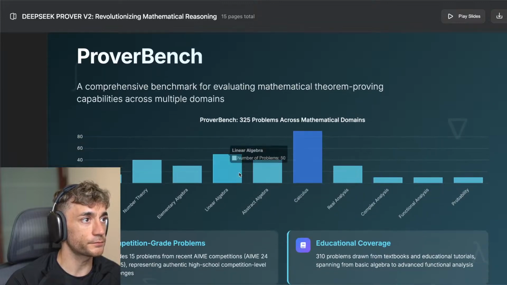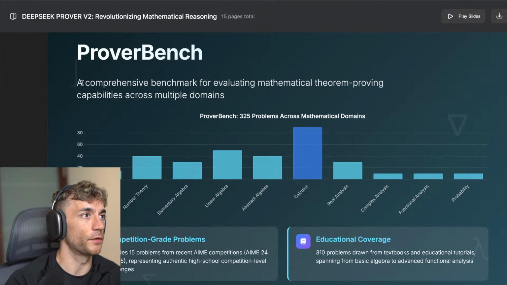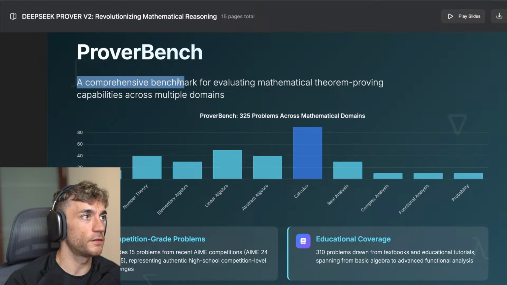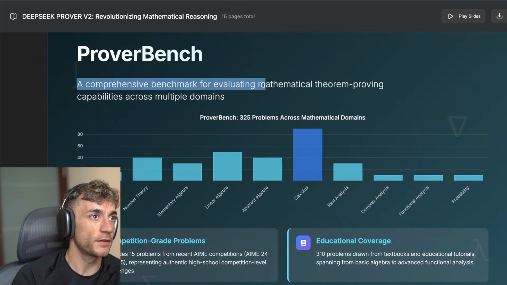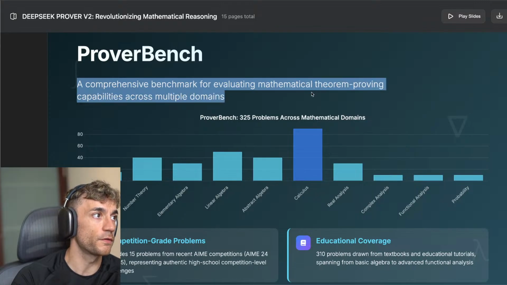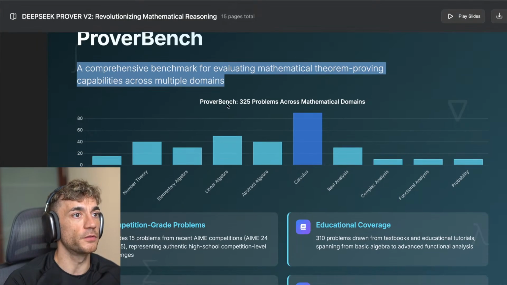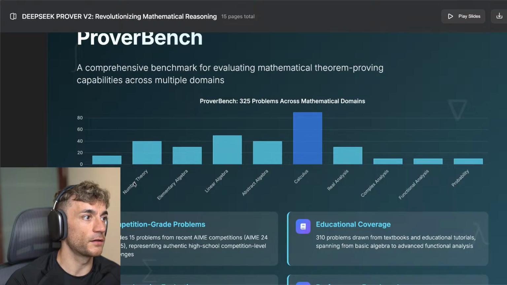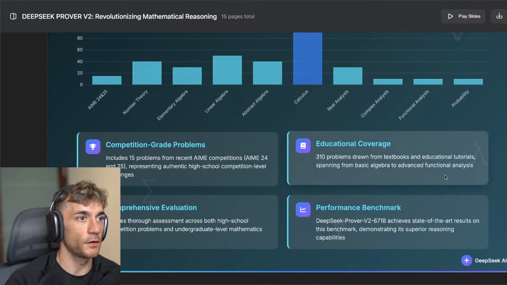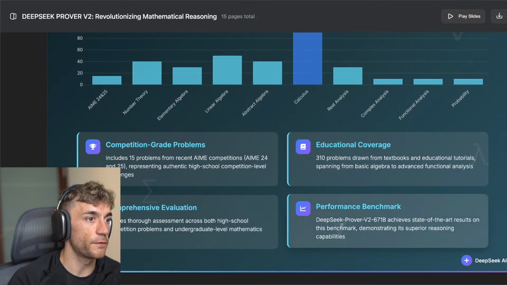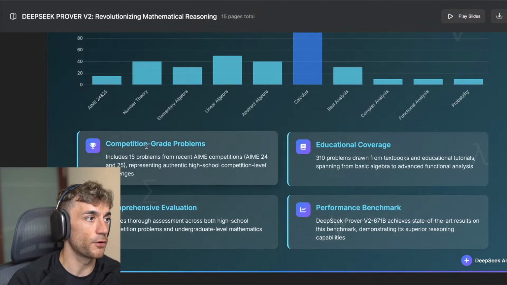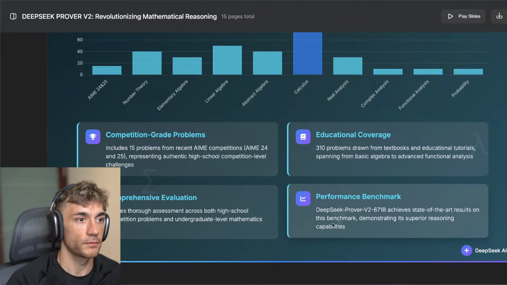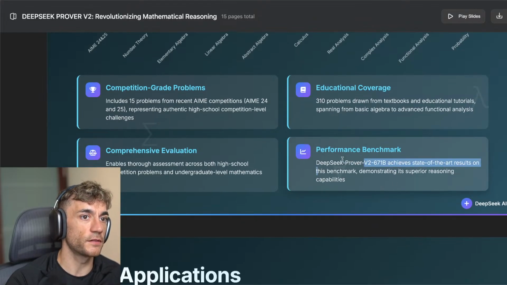And you can see how it performs on all the benchmarks right here. This is ProverBench, which is a comprehensive benchmark for evaluating mathematical theorem proving capabilities across multiple domains. And you can see a breakdown of each right here, in terms of educational coverage, performance benchmarks, comprehensive evaluation, and competition-grade problems. So this is really achieving state-of-the-art results.